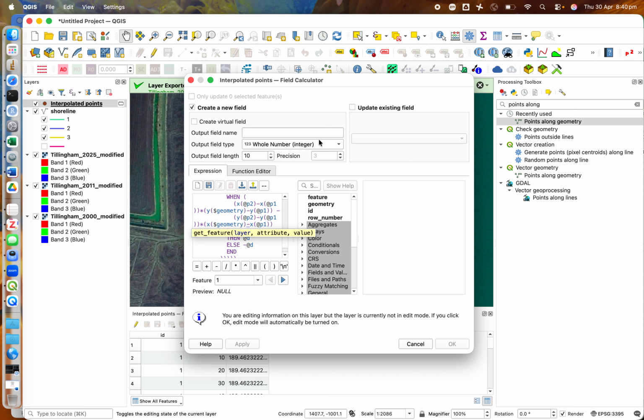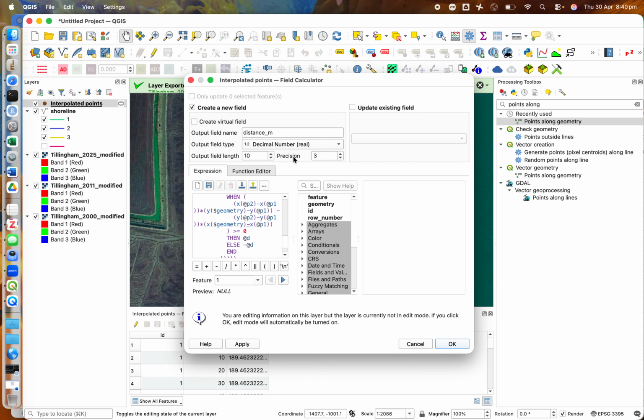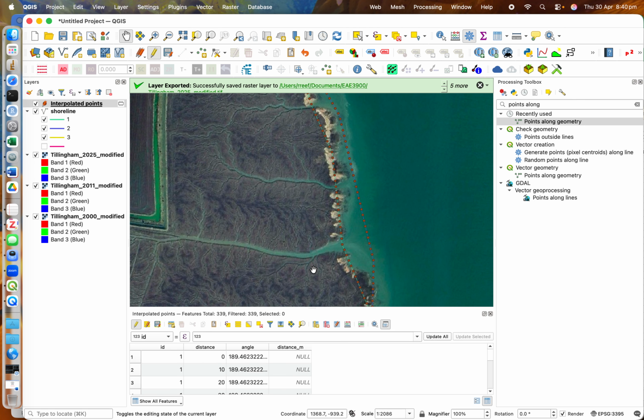And then this field I'm going to call distance, right? And I'm going to ask for it to be a field of decimal number, of real, we call it real numbers, right? And I can go OK. And you'll see here there's a distance.